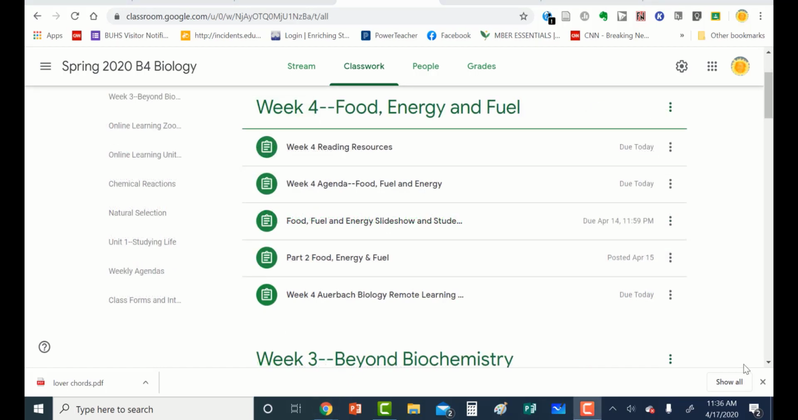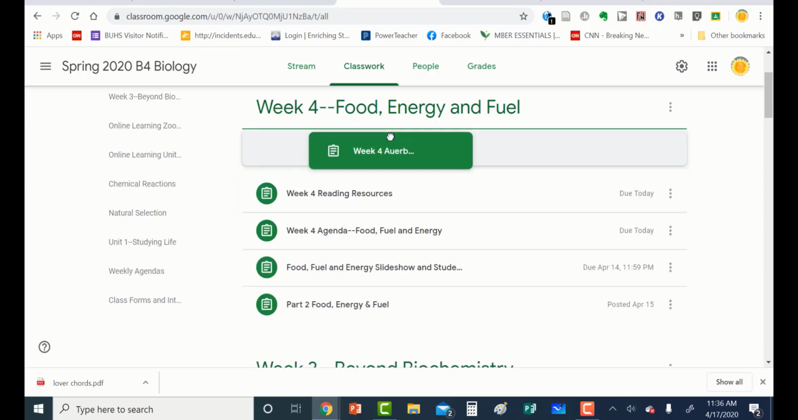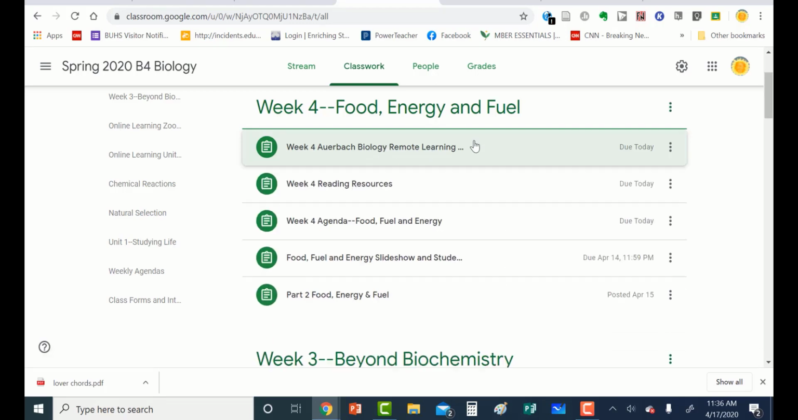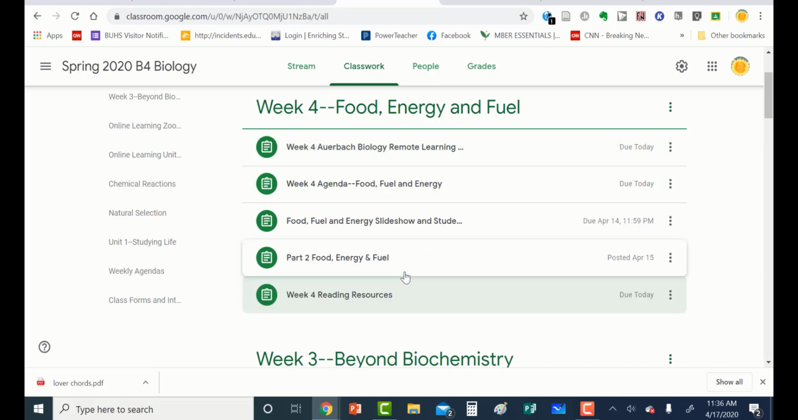Another thing worth pointing out about topics is that within a topic, just like things outside were grabbable, things inside are grabbable. And so if I want to take the agenda and put it at the top of the week, then that's where I can put it. Or if I decide that the reading resources should go at the end so that they're not a distraction, you can do that in whichever way that you want.